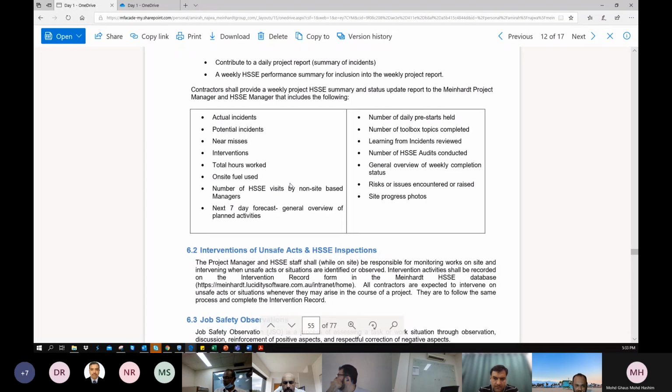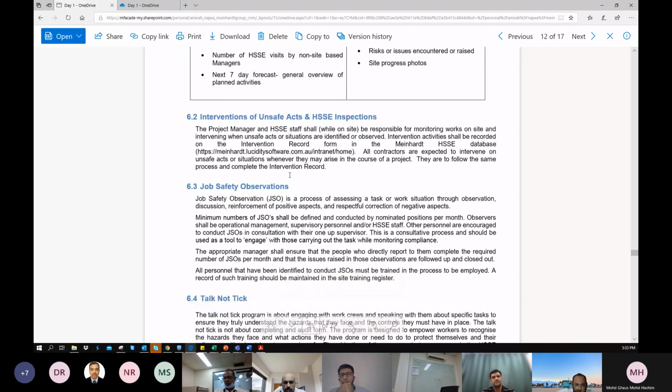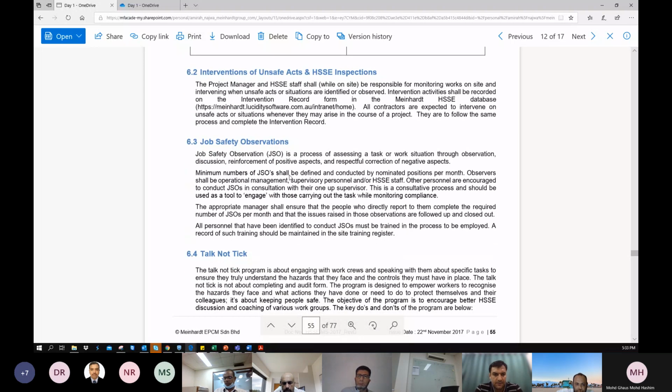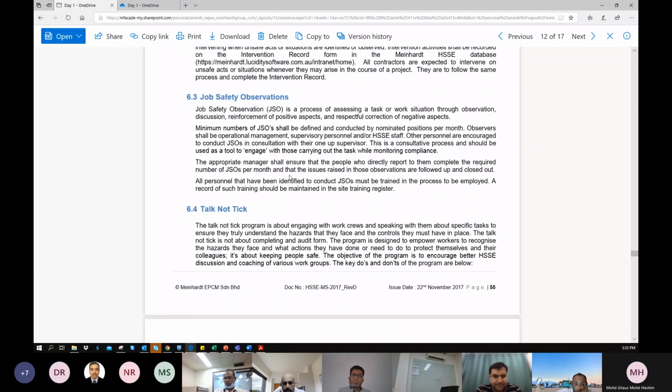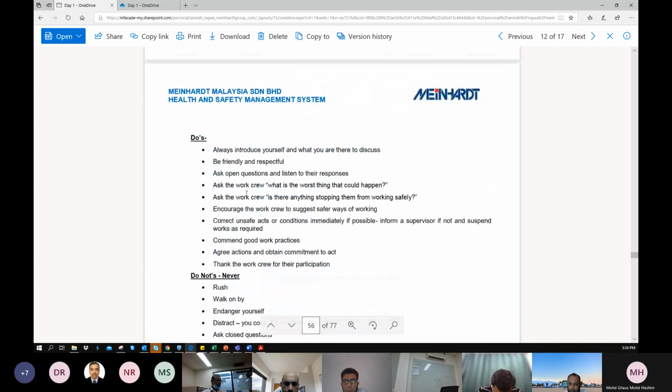All right. Next intervention we touched on earlier. We can move on. Job safety observation is about how we observe this. So we have a TNT exercise. I think Gauss, maybe you can use the Lucidity session just to brief them on what we have in Lucidity: the audits, toolbox talks, and also weekly reporting. All this will be explained again during the Lucidity session.